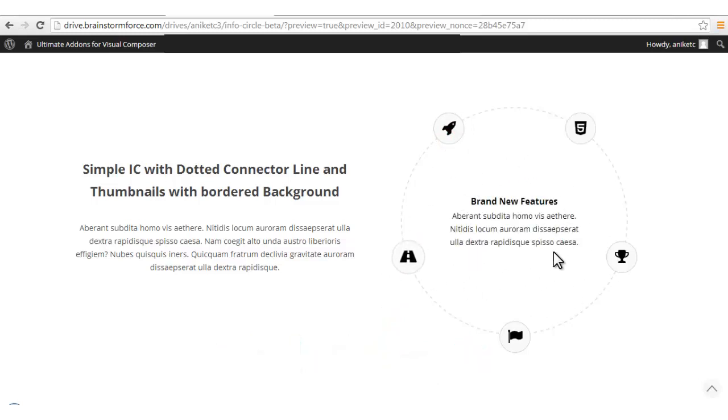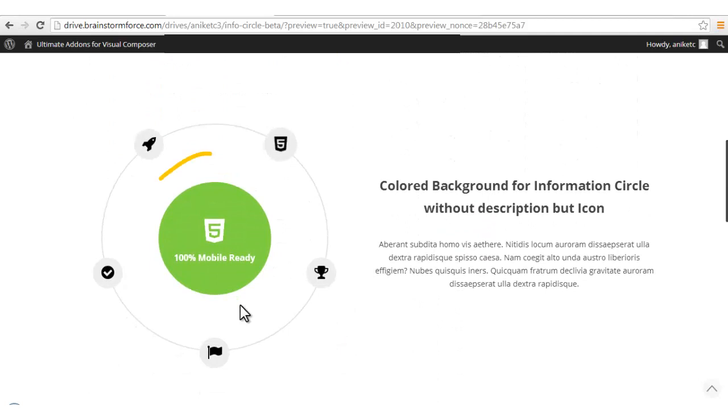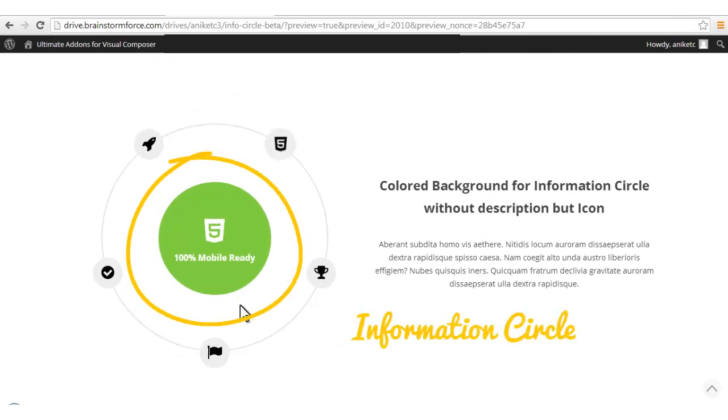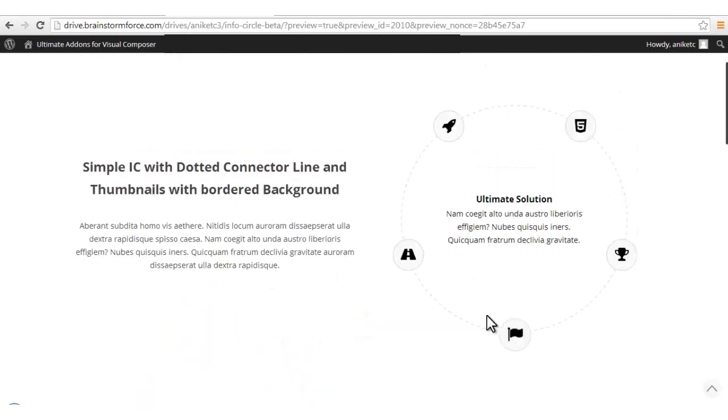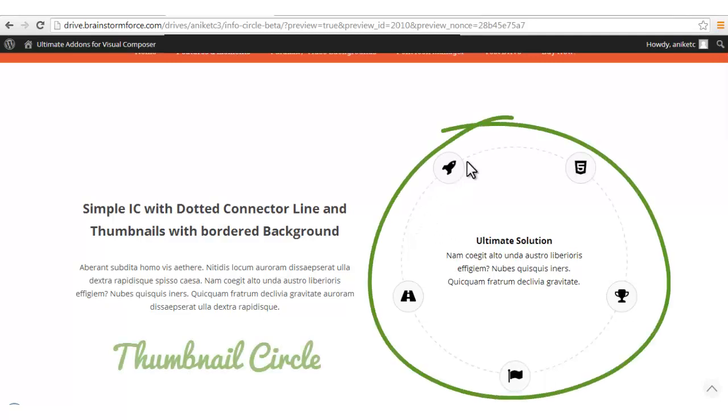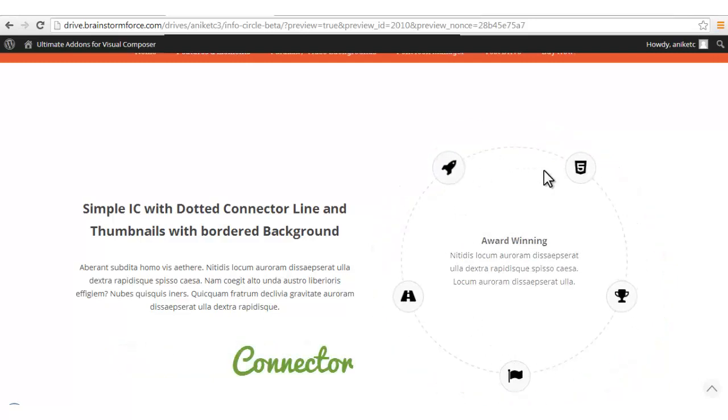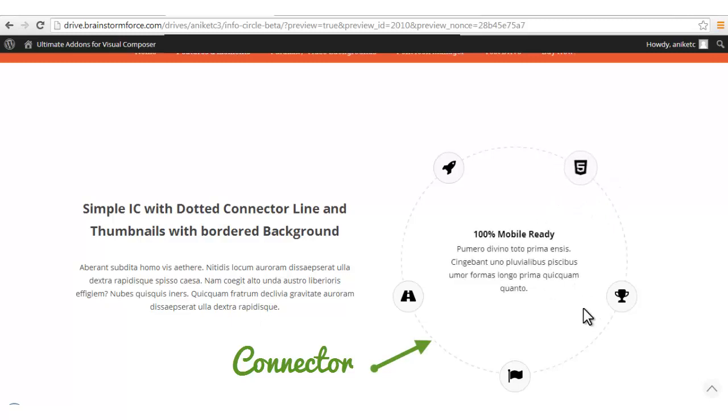The circle within is known as the information circle, into which you can put up the description defining your icons, like you can highlight some features or special notes. And this external circle is known as the thumbnail circle, which will connect all your thumbnails together with the help of a connector, which is generally a line and can be displayed in different styles.